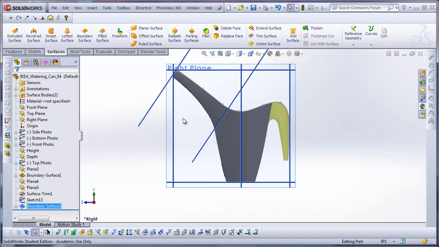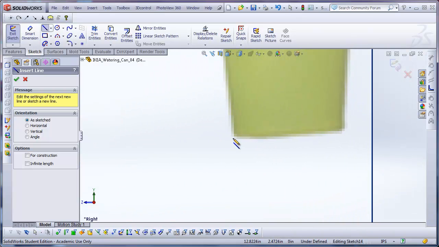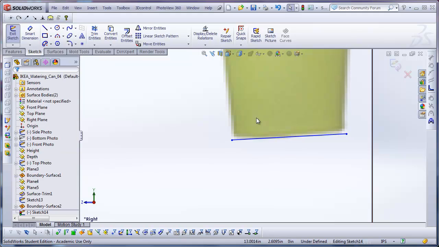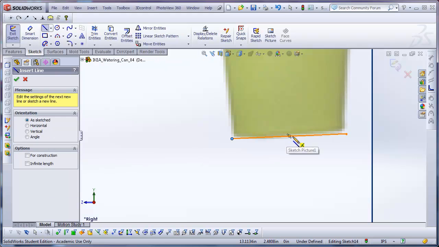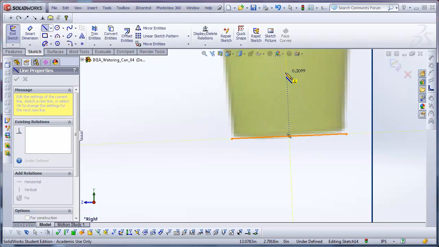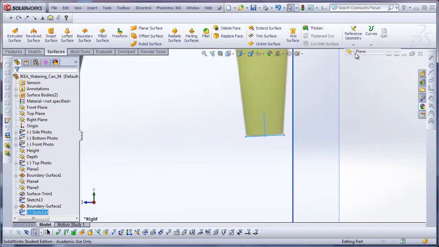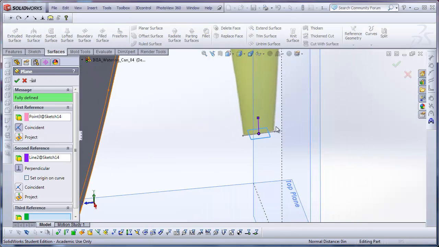Okay, now I'm going to, on the right plane, make a sketch. I draw a little line here. And I'm going to draw a line that kind of matches the angle of this. Once I get the angle that I want, I can draw another line, and I can make a perpendicular line there. This is just to make an angled plane. There's many ways to make an angled plane. This is one convenient way.